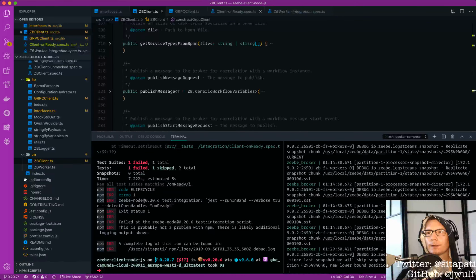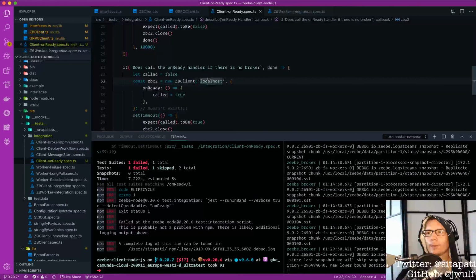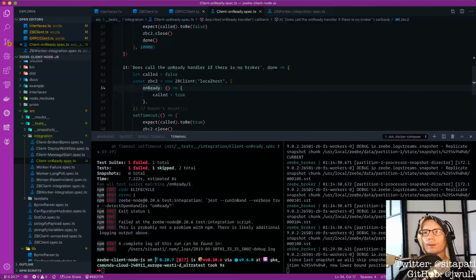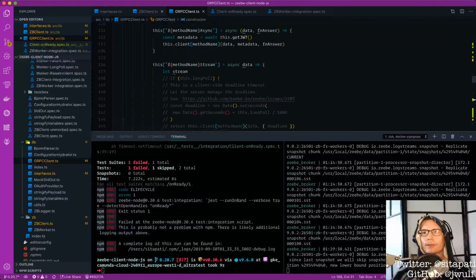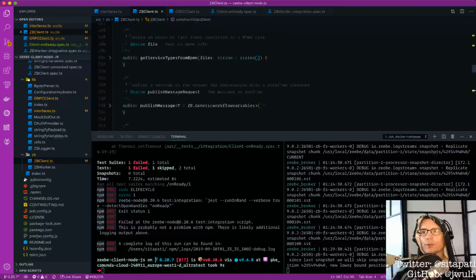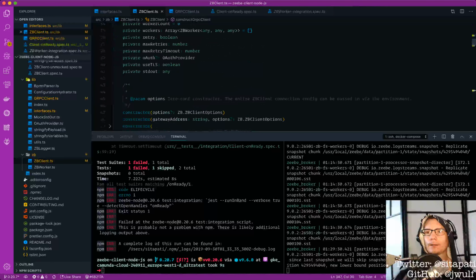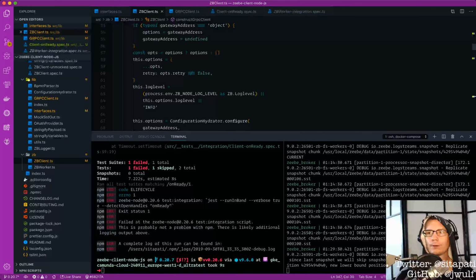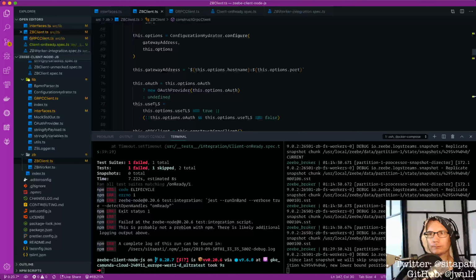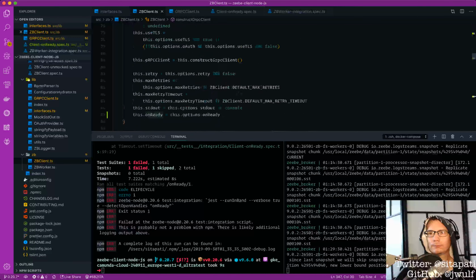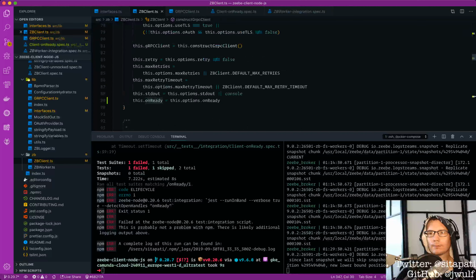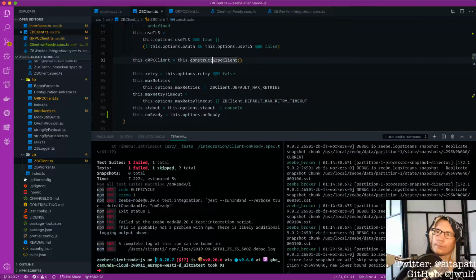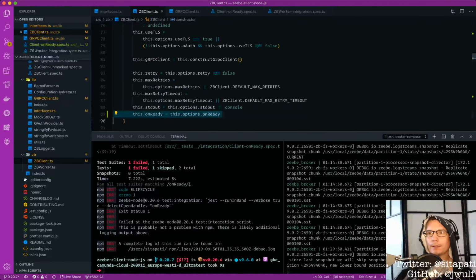Let's have a look at the test. I'm passing in an onReady value as an option. Let's have a look at the Zeebe client constructor to make sure that we're correctly assigning that. Okay, so options. That's why we're assigning this before here.